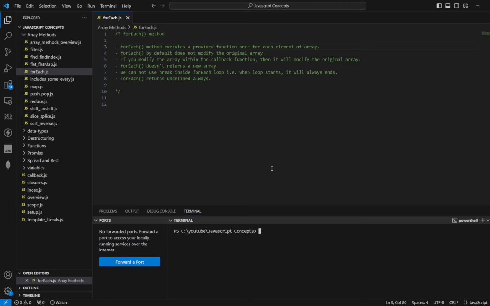Hello developers. In this video, we will learn about the forEach method in JavaScript. The forEach method executes a provided function once for each element of an array. By default, it does not modify the original array. If you modify the array within the callback function, then it will modify the original array, only in that case. And forEach does not return a new array.